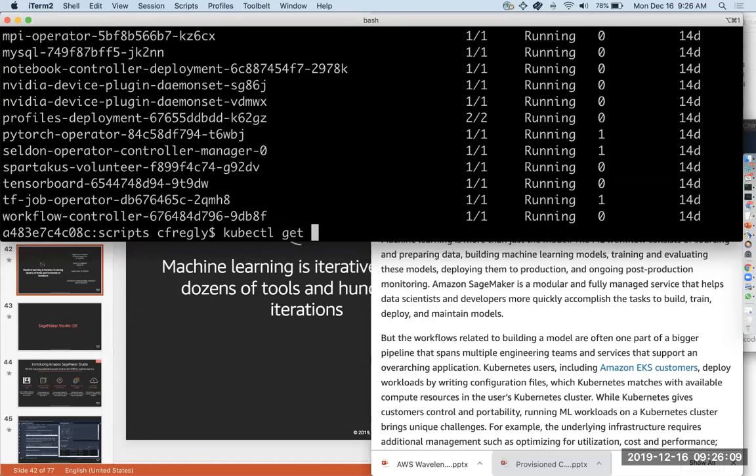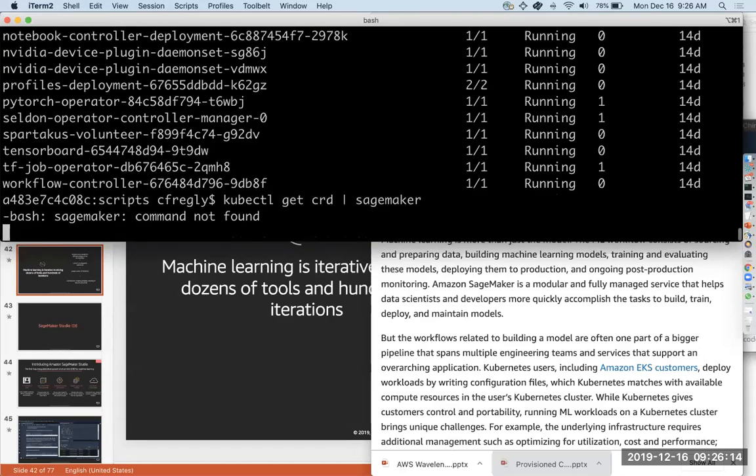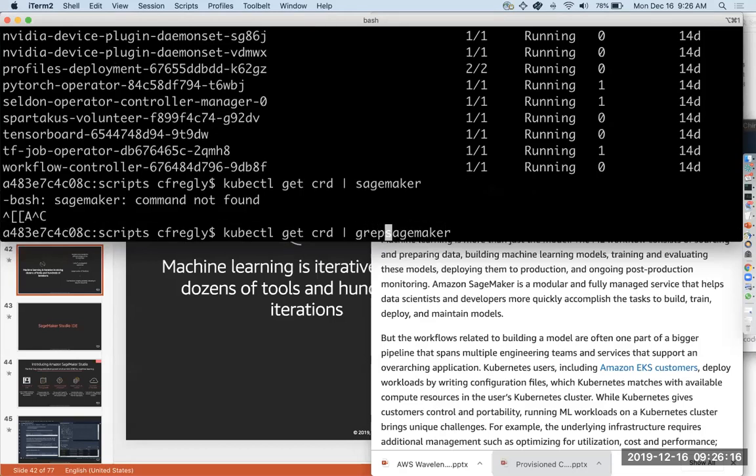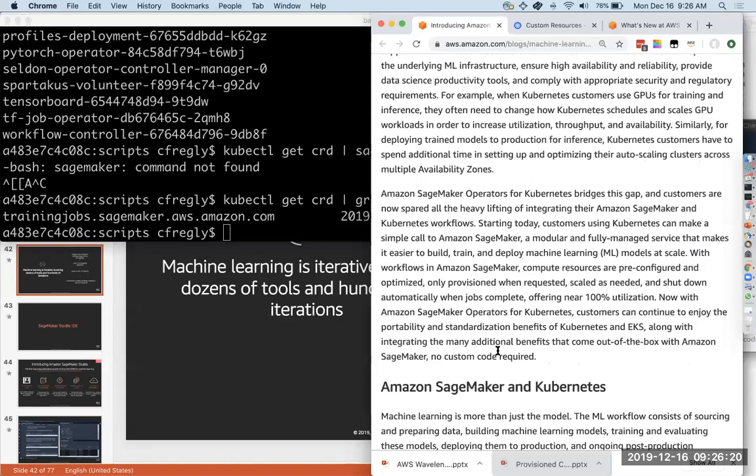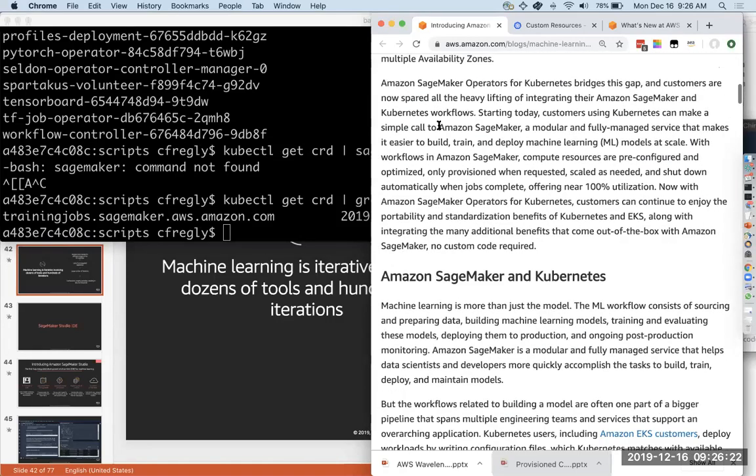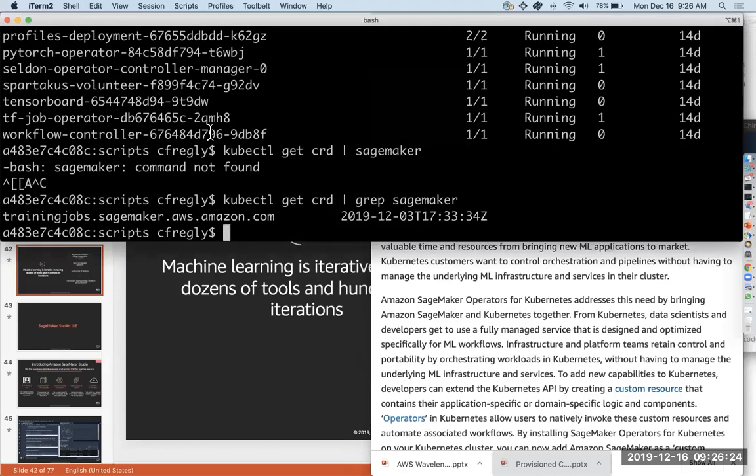So we can actually do kubectl get crd, pipe grep SageMaker. So I followed these instructions. There's a GitHub, there's a nice README. Most of the README works. There's a couple small places that if you're a savvy debugger, you could figure out what's wrong. Hopefully they fixed it. Maybe it was broken about 2 weeks ago.